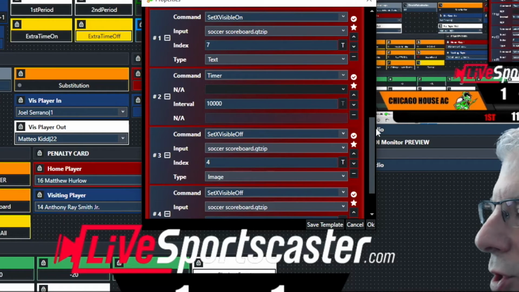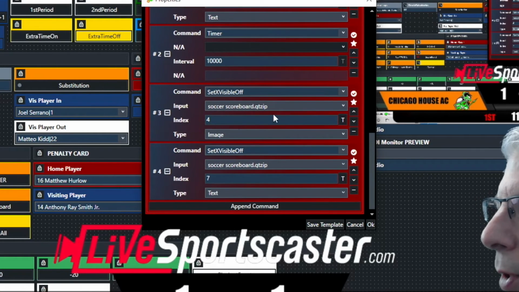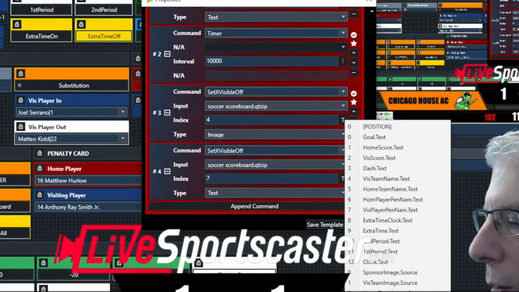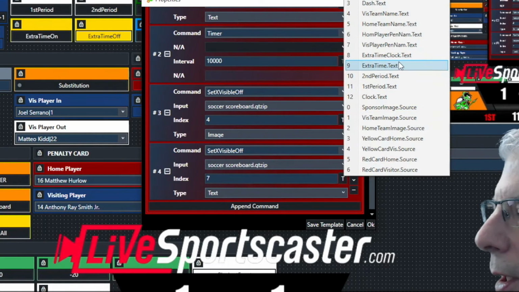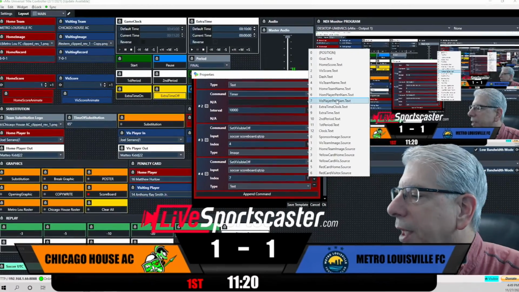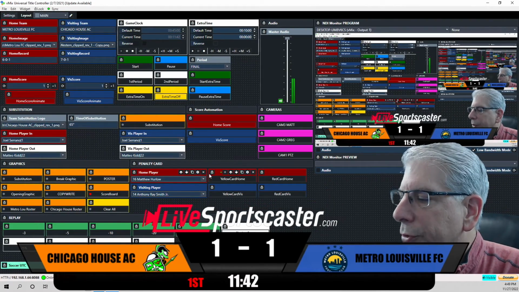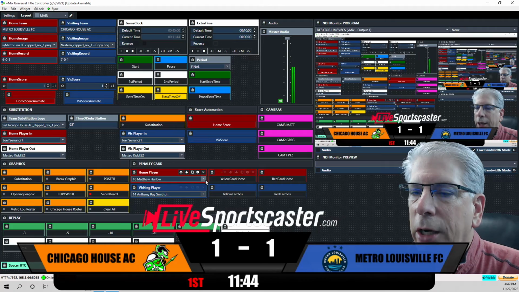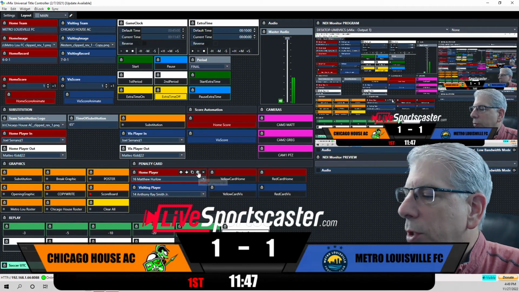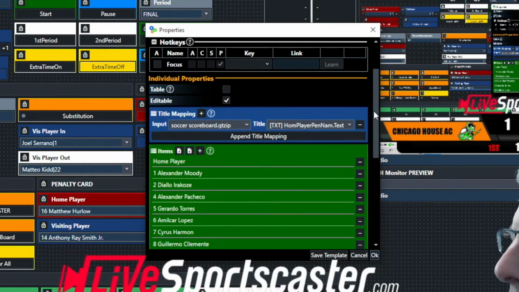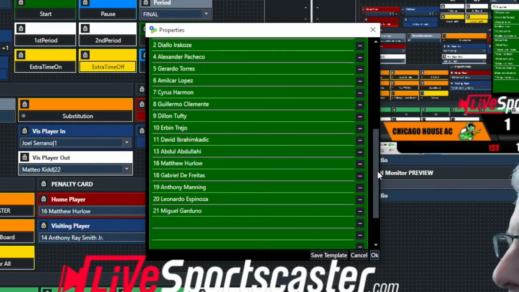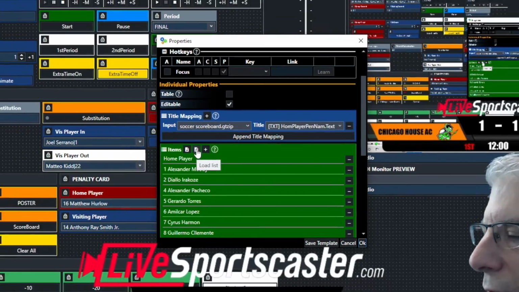And then we do the reverse. We're going to turn image 4 off, and image 4 again was the yellow card. And then we're going to turn index 7 off, which is a text, and 7 was visiting player name. Well, again, with the drop-down menu that you see right here, this is going to give you a hint that these are list widgets, which is indeed what they are. And again, I created lists in Notepad and brought them into the graphic using the load list function right here.